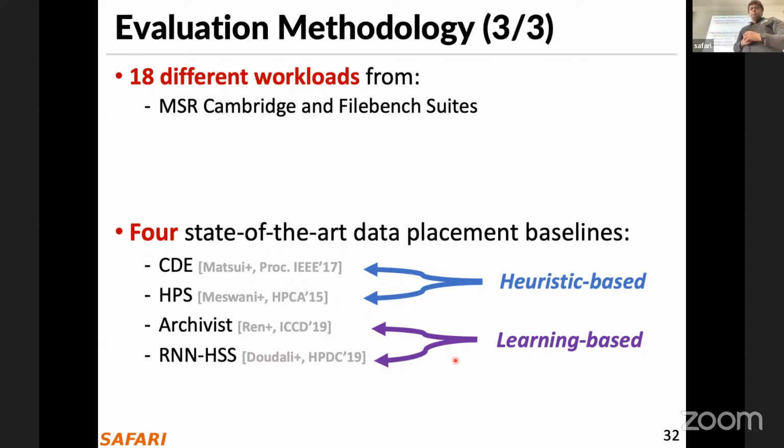We also evaluate 4 prior state-of-the-art approaches: CDE and HPS, which are heuristic based. Here we mostly look at access frequency as the main metric, and based on that we make decisions on where to place the data. Then we have Archivist and RNN-HSS, which are supervised learning based approaches. Archivist is a classifier based approach, and RNN-HSS, as I already mentioned, is based on recurrent neural networks.